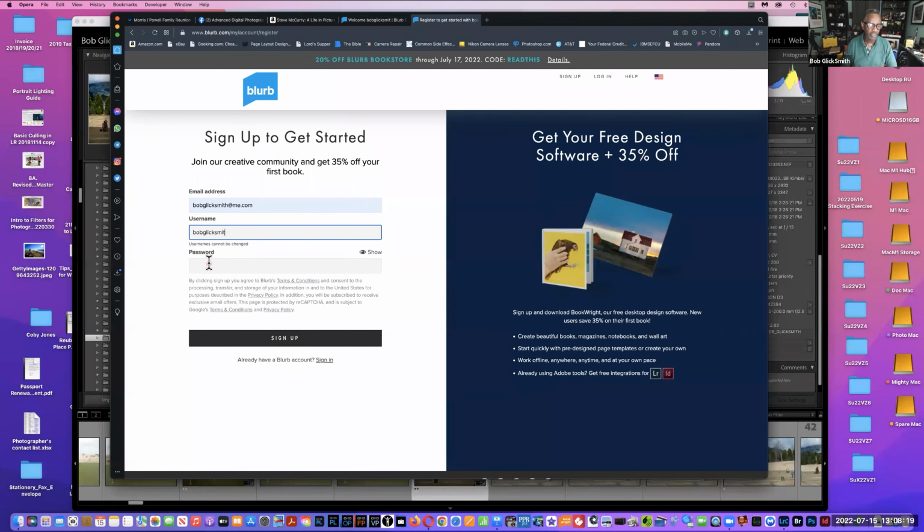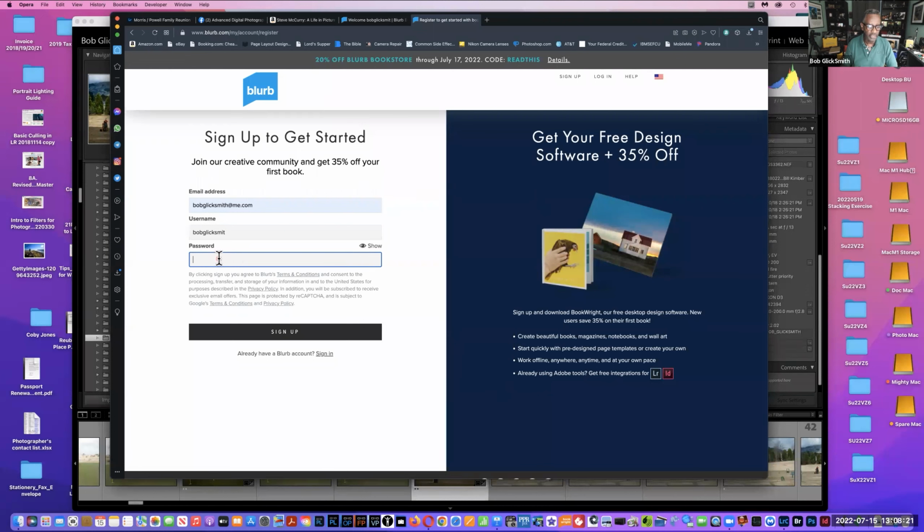And then I'll click password and create a password. Now, when I go to log in, I just type in Bob GlickSmith with the H on it, and it drops the H off and allows me to log in. But that's how you would create your account.